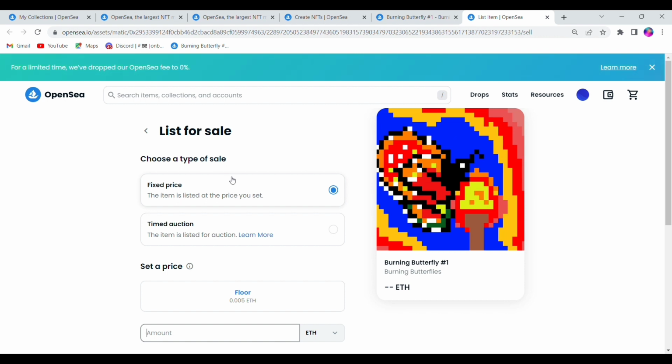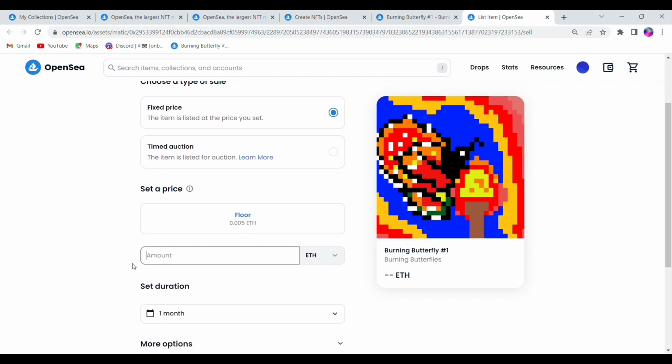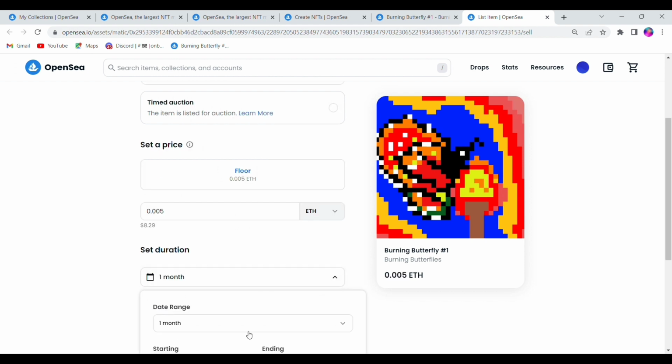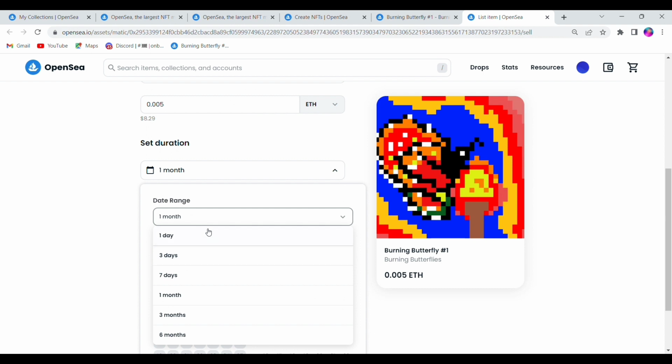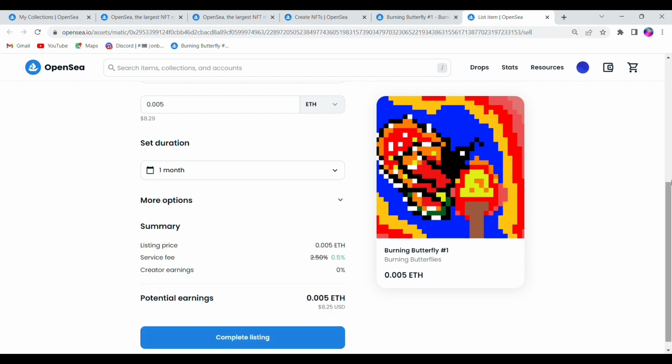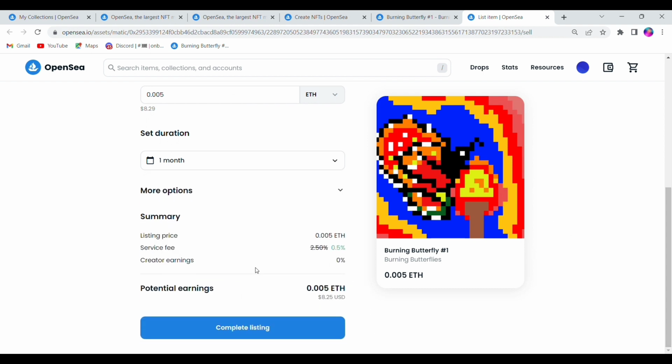Here you can specify the price and type of sale of your NFT. For example, it should be auctioned or at a fixed price. Enter the amount of currency you receive here. And in this section, set a time to sell your NFTs. Selling NFTs is free for a limited time on OpenSea, on all blockchains, and you no longer need to pay gas fees.